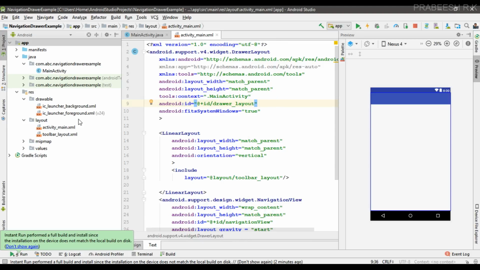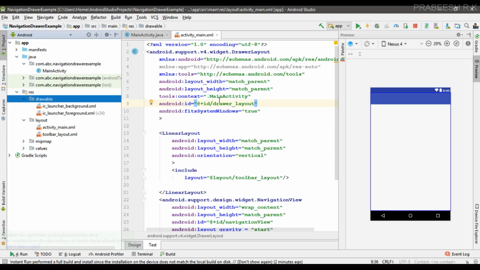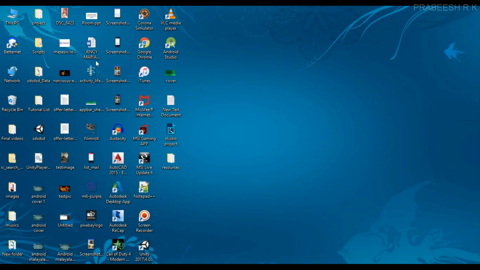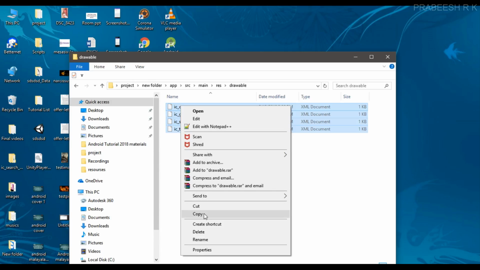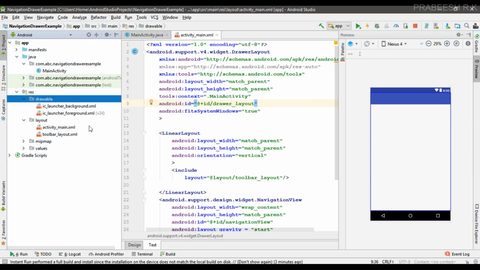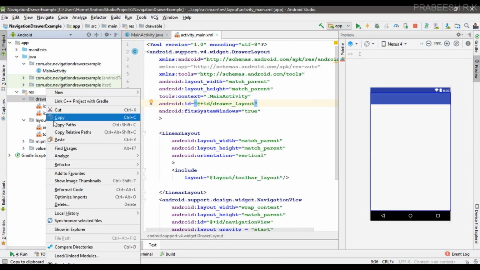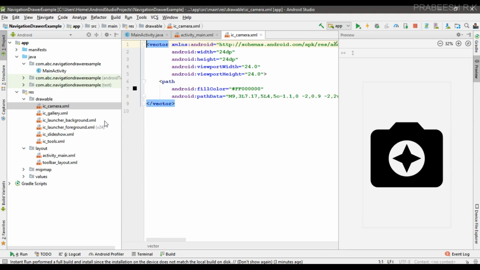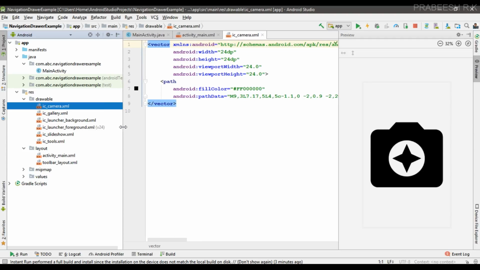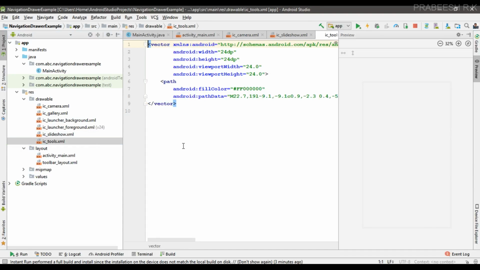So first, I am going to place some vector resources in the drawable folder. Here I have some vector resources: camera, gallery, slideshow and tools. So I copy these resources and place them inside the drawable folder. These resources are icons for the menus. Here we have a camera icon, gallery icon, slideshow and tools.